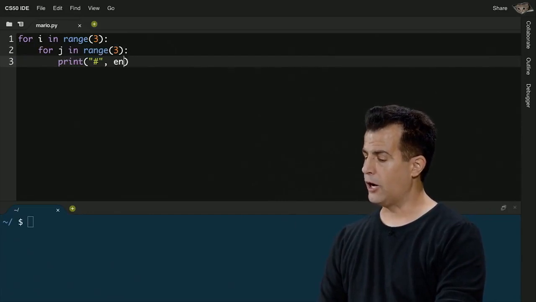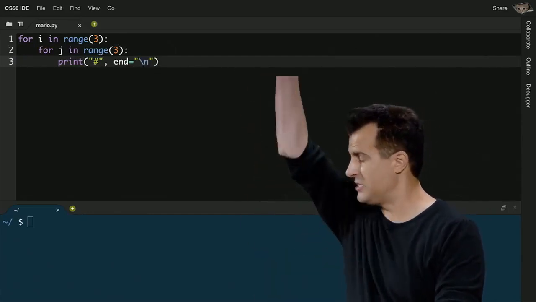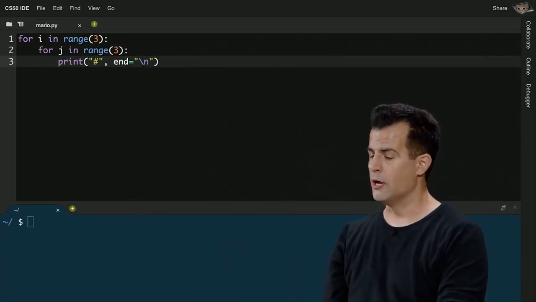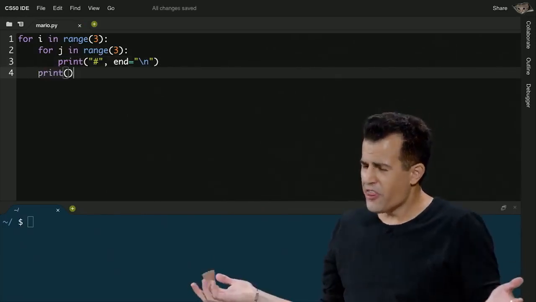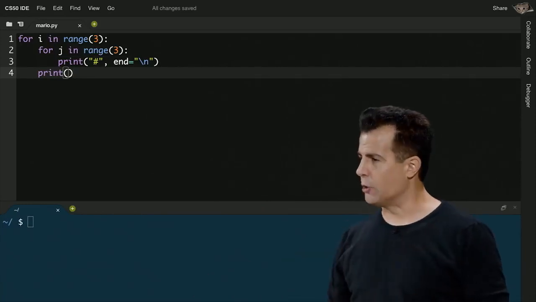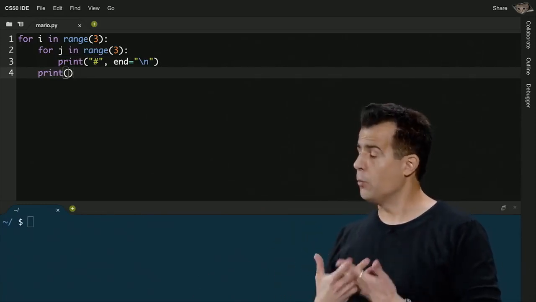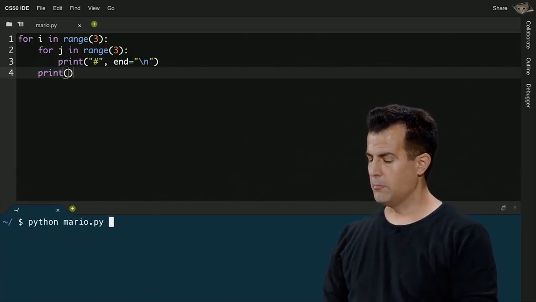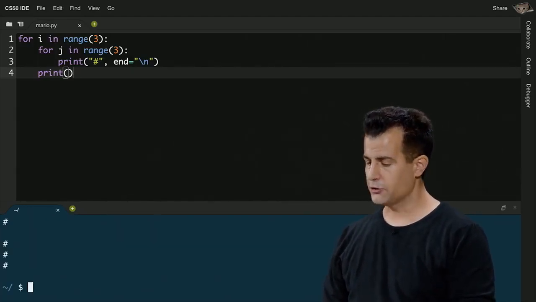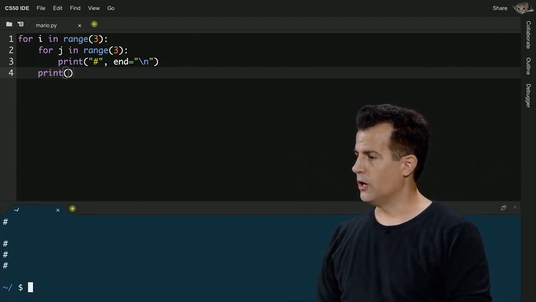But I don't want to print out new lines every time. Otherwise, it's going to be a super tall column of hashes. But after I print a row, I do want to print a blank line. So I think this suffices. I'm going a little quickly here, but again, the logic is from week 1. The syntax is now from week 6. Let me run this again, mario.py. Nope, I screwed up. What did I do wrong?